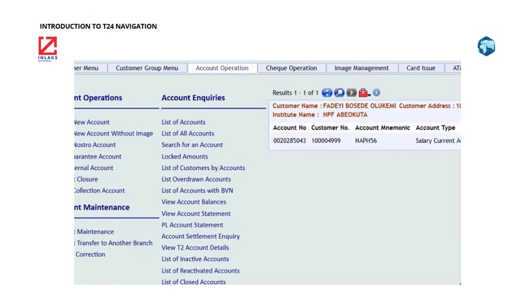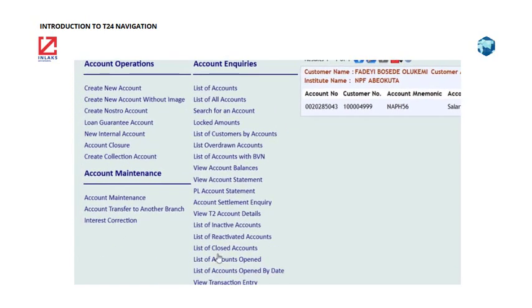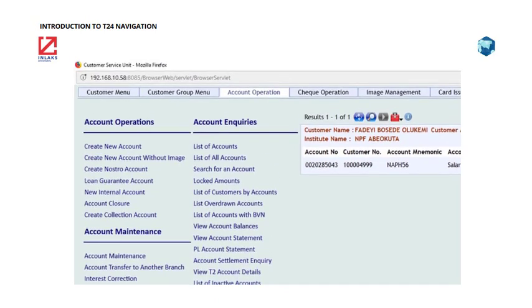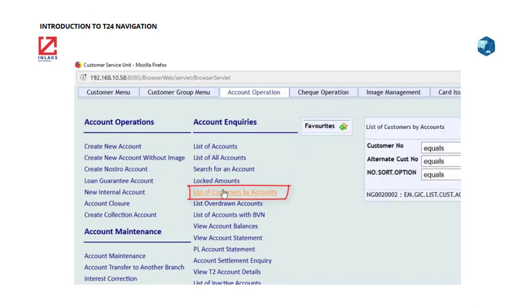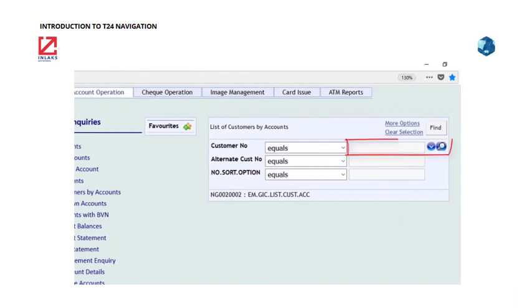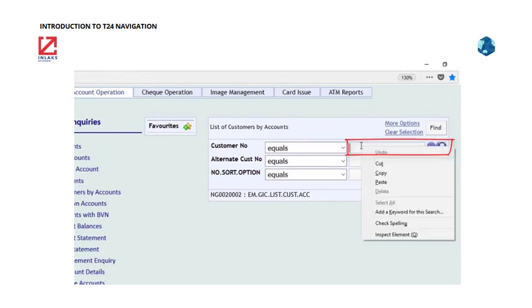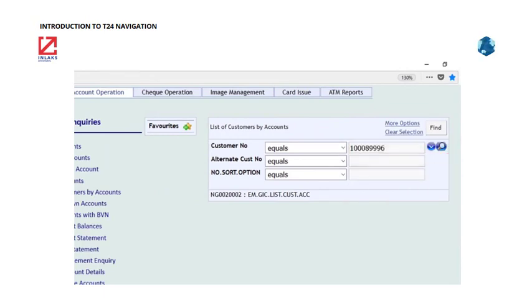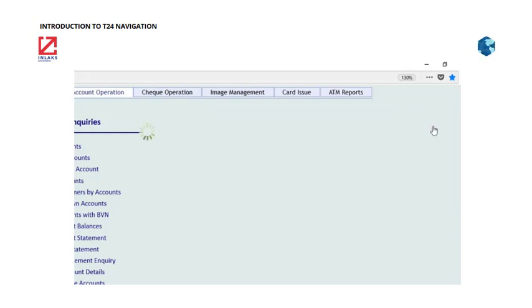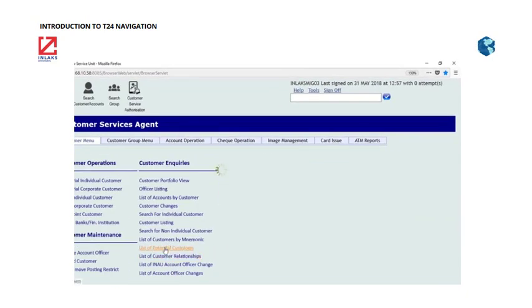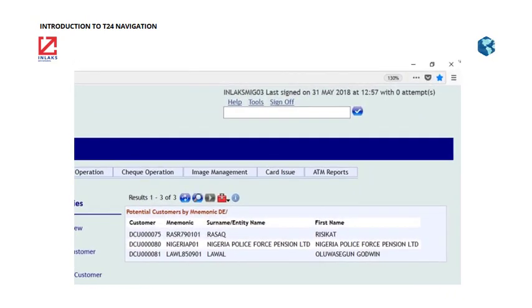Let's use List of customers by accounts as another illustration. Step 1. Click on List of customers by accounts. Step 2. Type in customer number in the mandatory field. Step 3. Click on Find. We also have potential customers by mnemonic, click on it to view.